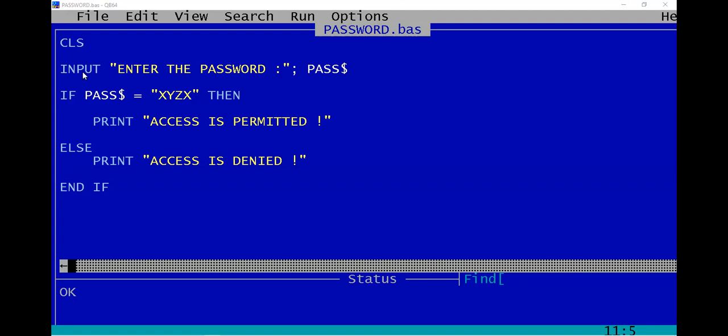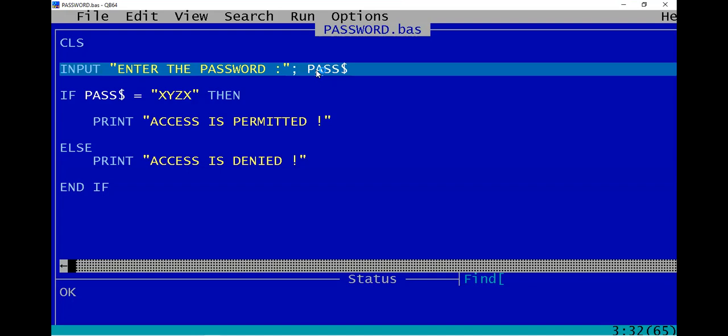Then there is an input command. That input command gives the input for the variable. Here we are using an input variable, that is password. So here you have to give an input of password. That is the use of this input command, to provide an input to the variable. So the variable is password. For the password variable, we have mentioned the dollar sign that indicates that password is a string variable.